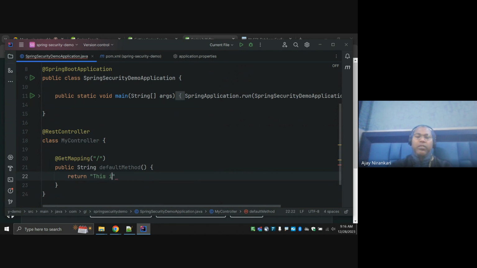This is the default API for everybody, for all. This is the message I can get. Whenever I say by default, this API is available for everybody.